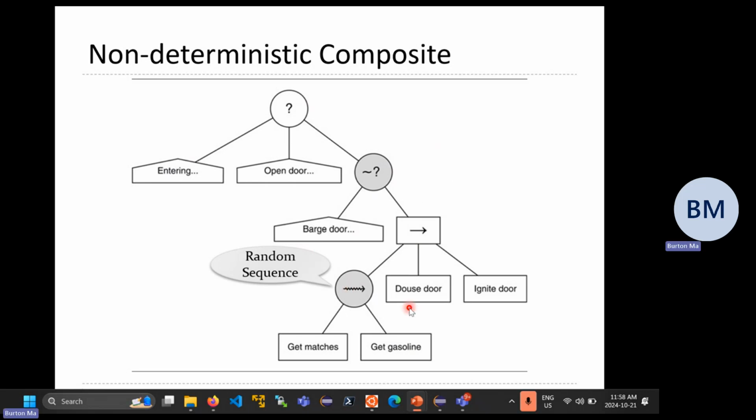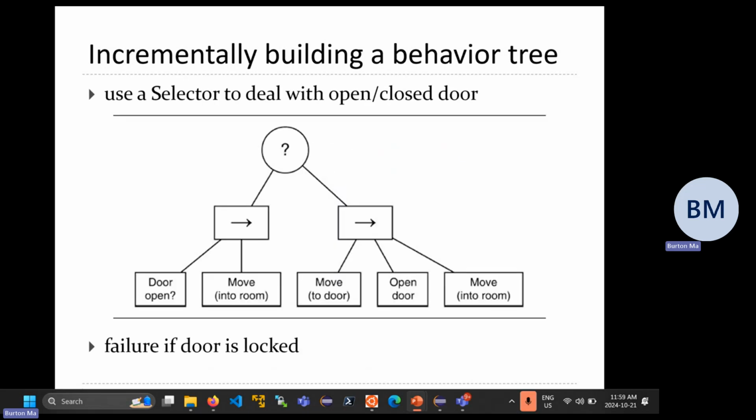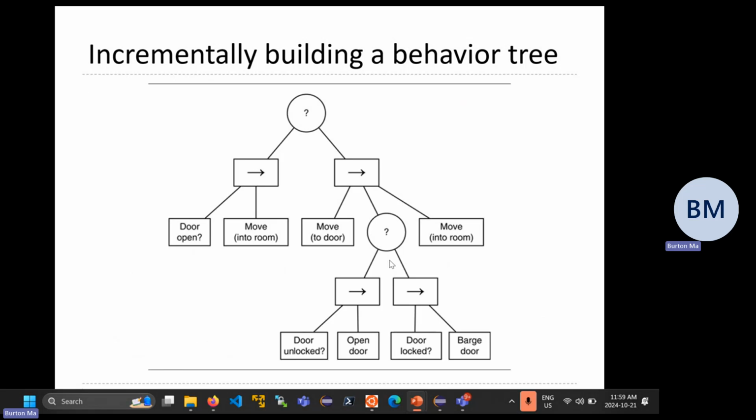If this sequence succeeds, you're now going to put the gasoline on the door, then light the door on fire. Now this sequence succeeds, which causes that selector to succeed, which causes the topmost selector to succeed. And so there is an example of building up a behavior tree, starting with the most abstract action, starting all the way back with the simplest action, moving into a room. You can add increasingly complicated behavior to deal with more and more cases that you might have to deal with in your game.